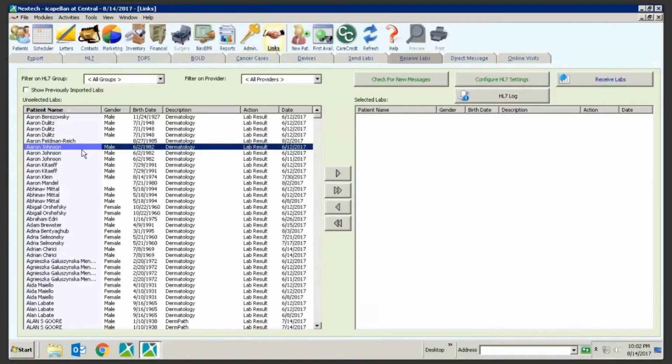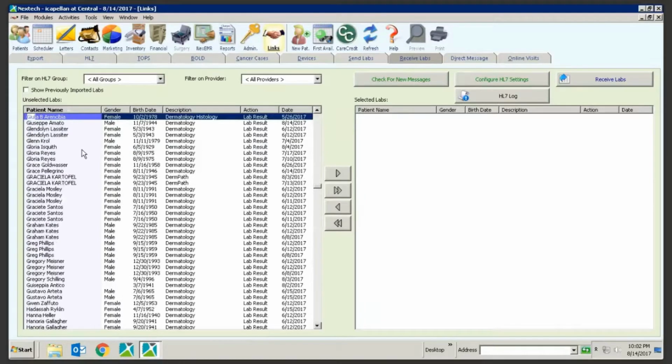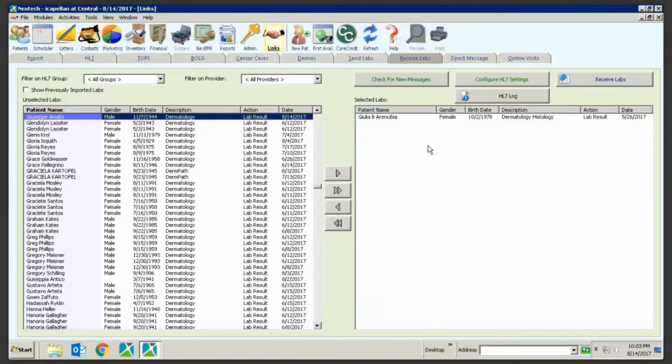I'm just going to click into this box and notice how I'm searching by first name and then last name. So here's the result I'm looking for. I'm going to double click on it and it brings it over to the right side. And I'll click on this Receive Labs button to link this result to the patient's chart.